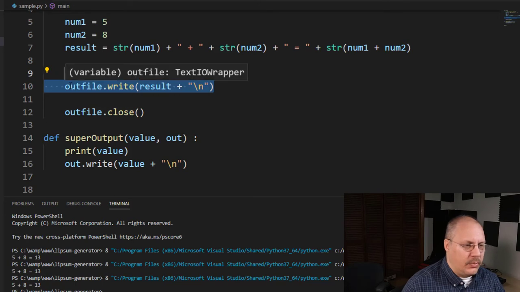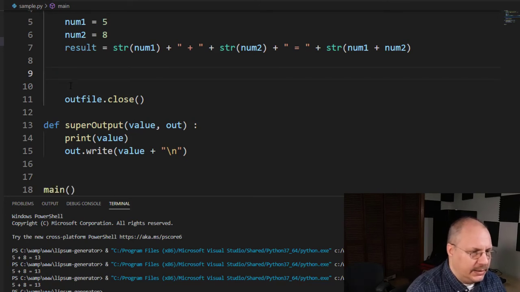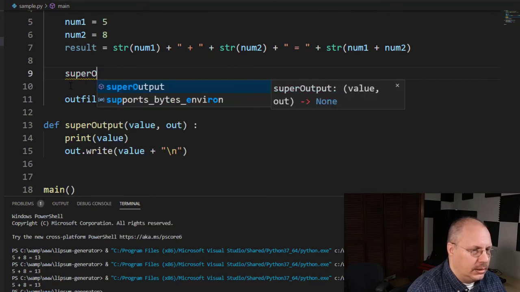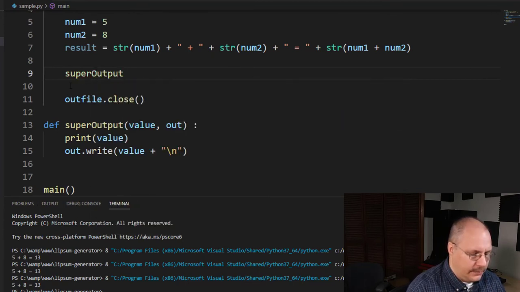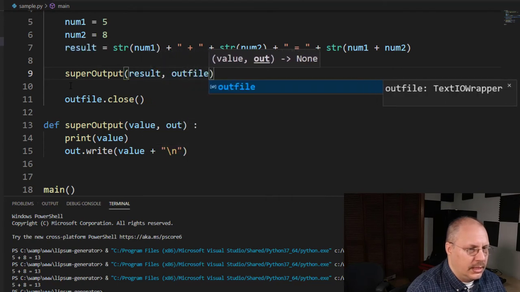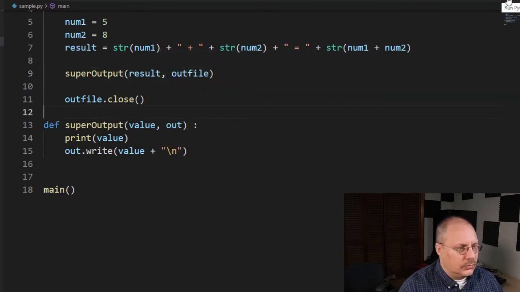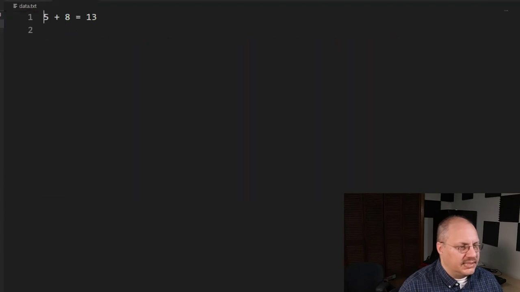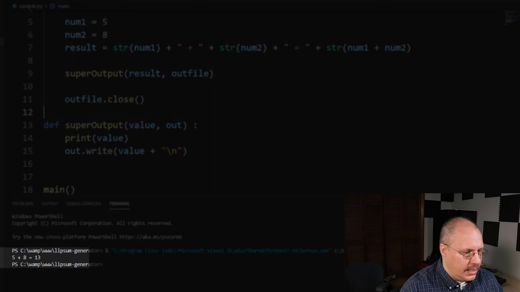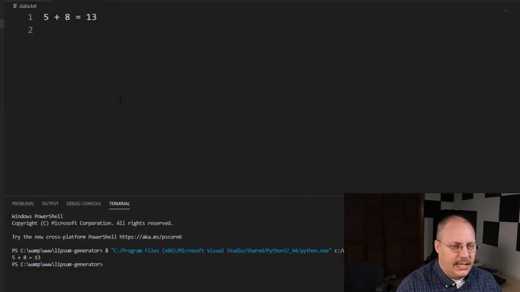Now, I'm going to remove my print and out file write statement and say super output results and out file. Just to prove that this is going to run, I'm going to delete the contents out of data.txt. So those are gone. I say run. Here's my output to my console. Open up data.txt. There's my output.